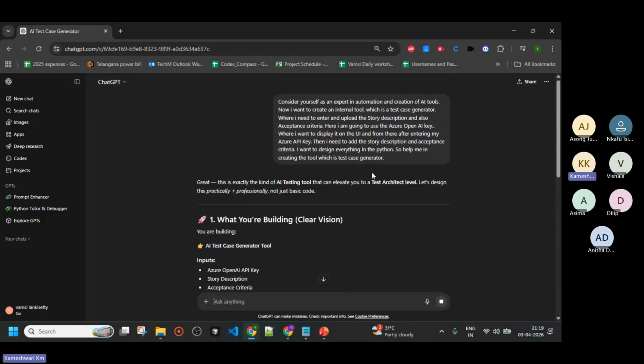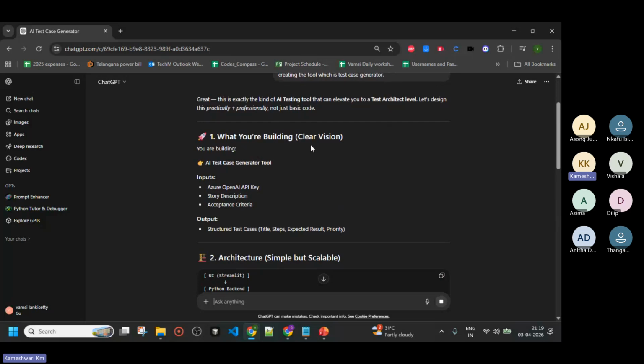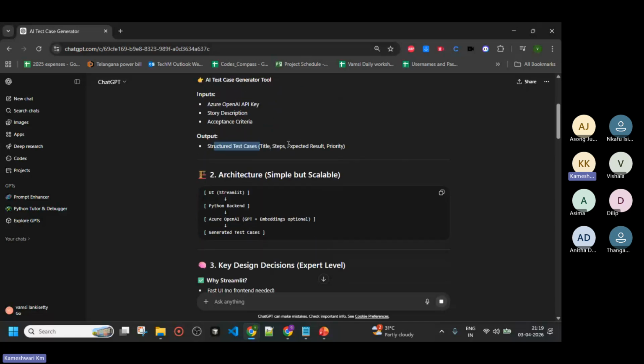So we have given the clear prompt here, what exactly I want to do. And again, if we have seen something, we can make some changes. It is asking: you are building the clear vision AI test case generator tool, using Azure OpenAI key. Our inputs: story description, acceptance criteria. Output: structured test cases with title, steps, expected results, priority, which I will update later.